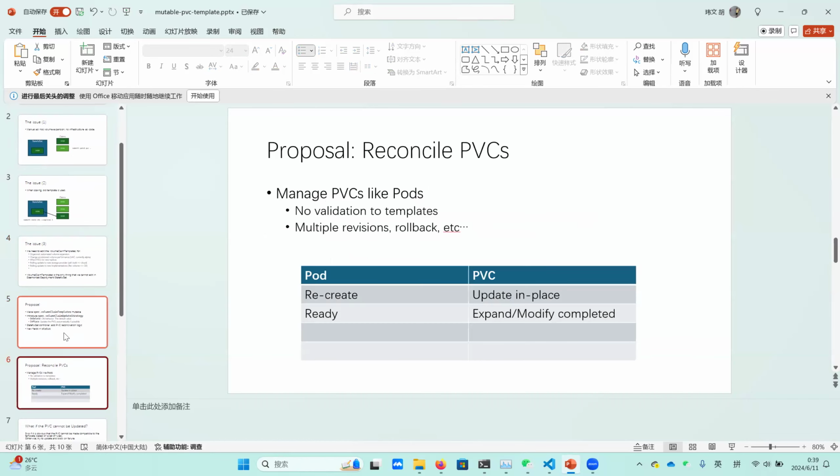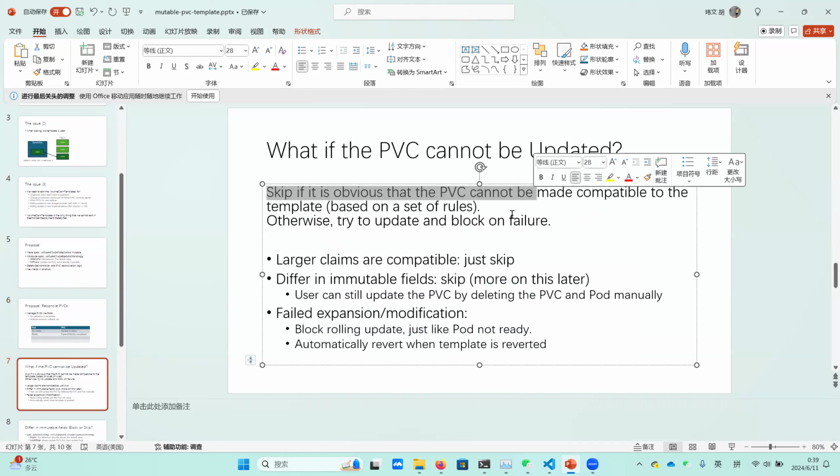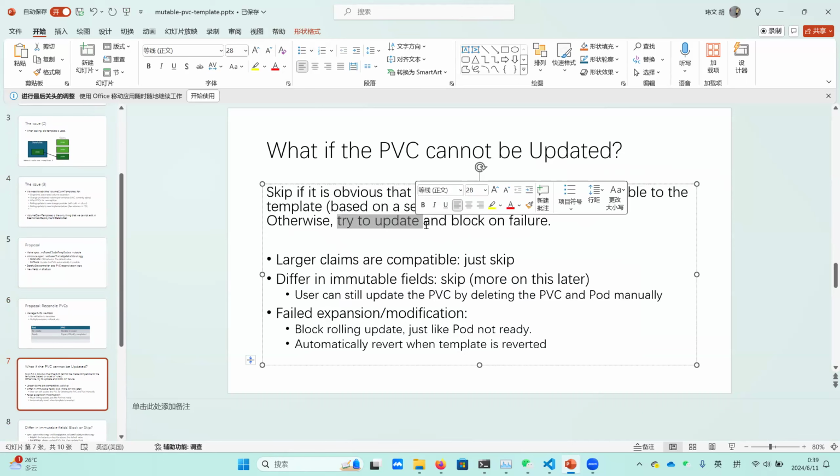Yes. So I am writing here. If it's obvious that this cannot be updated, we will just skip that. We will only try to update if we see the PVC seems to be expandable and it looks like it can succeed.